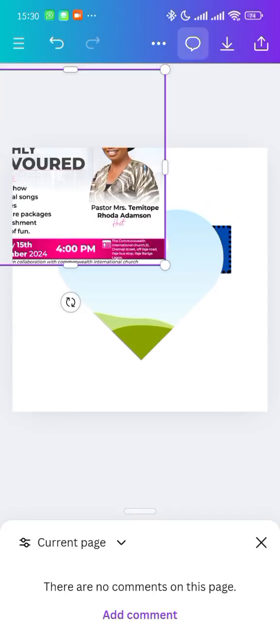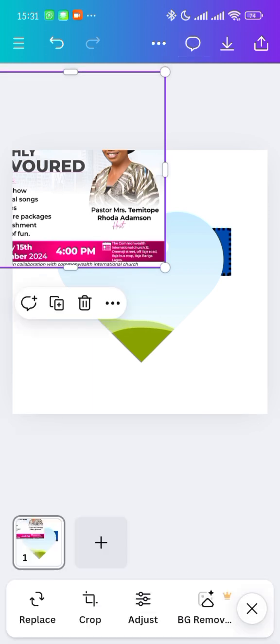We have the comment section, whether you want to add a comment, but there's no comment added to this part. I'm going to show you how you can add a comment, so I don't forget.